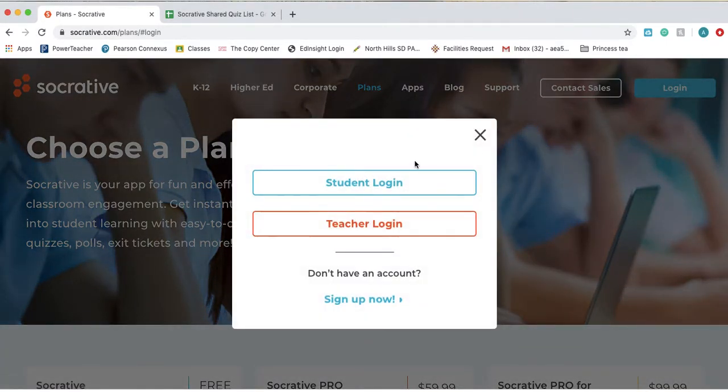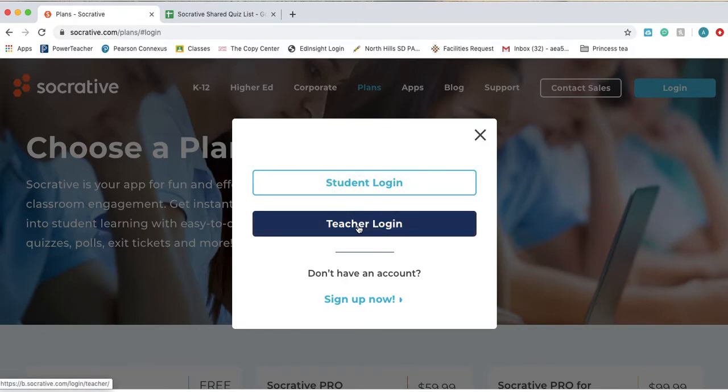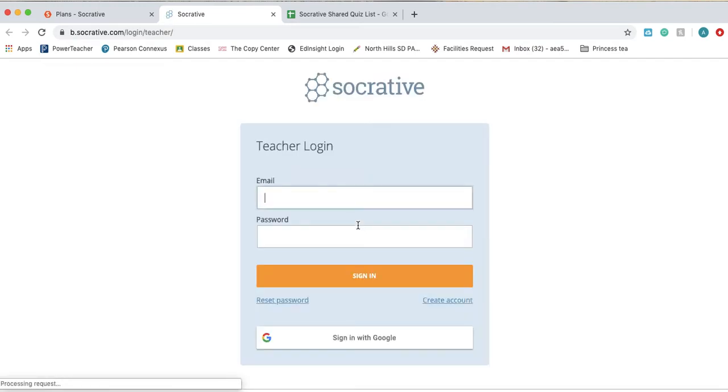When I click my login, you can see there's a student login and a teacher login. Students do not need their own account in order to access the quiz that you are sharing with them. They will just need your teacher code that will be assigned to you once you have created your account. So I am going to log in using my teacher account. I just used my school district email.